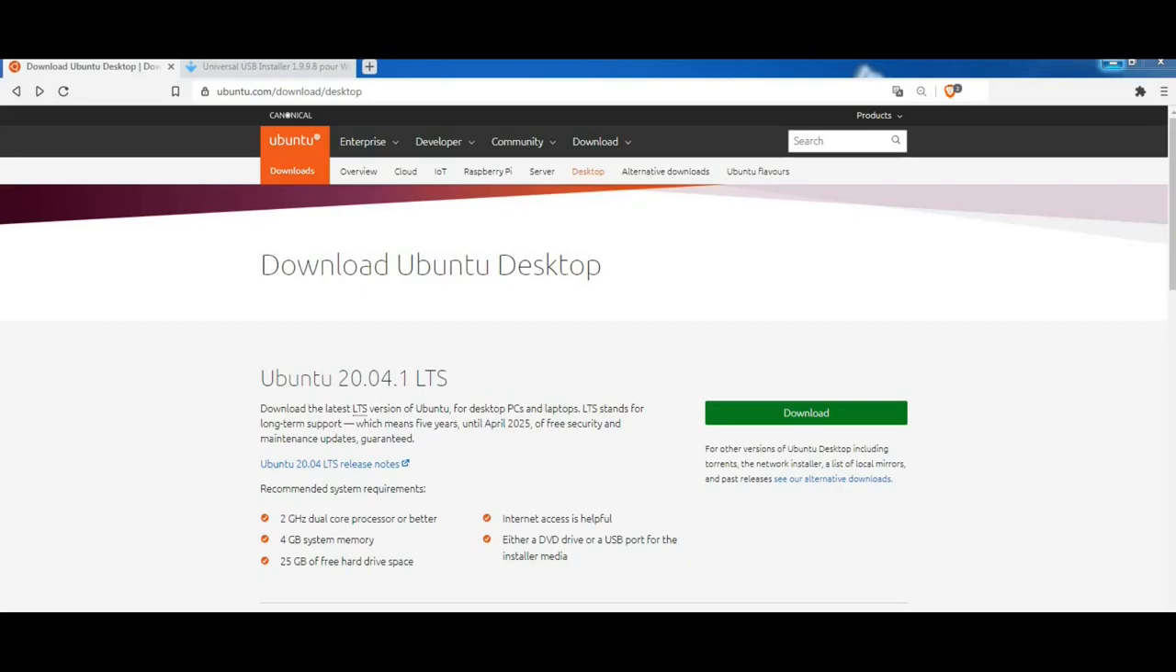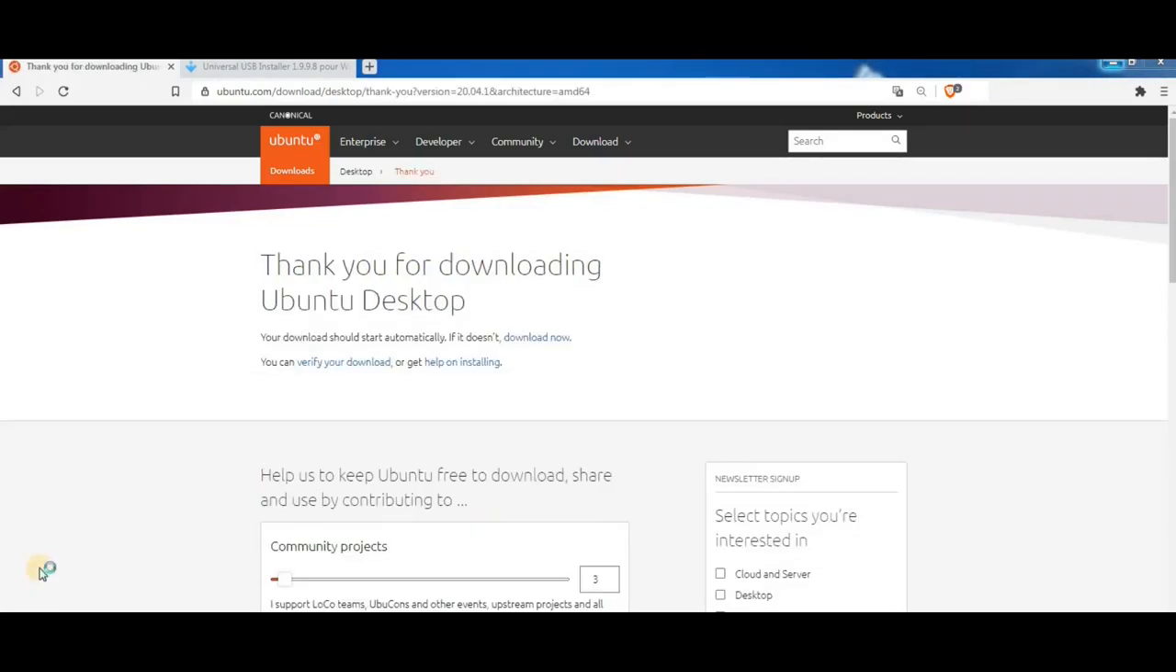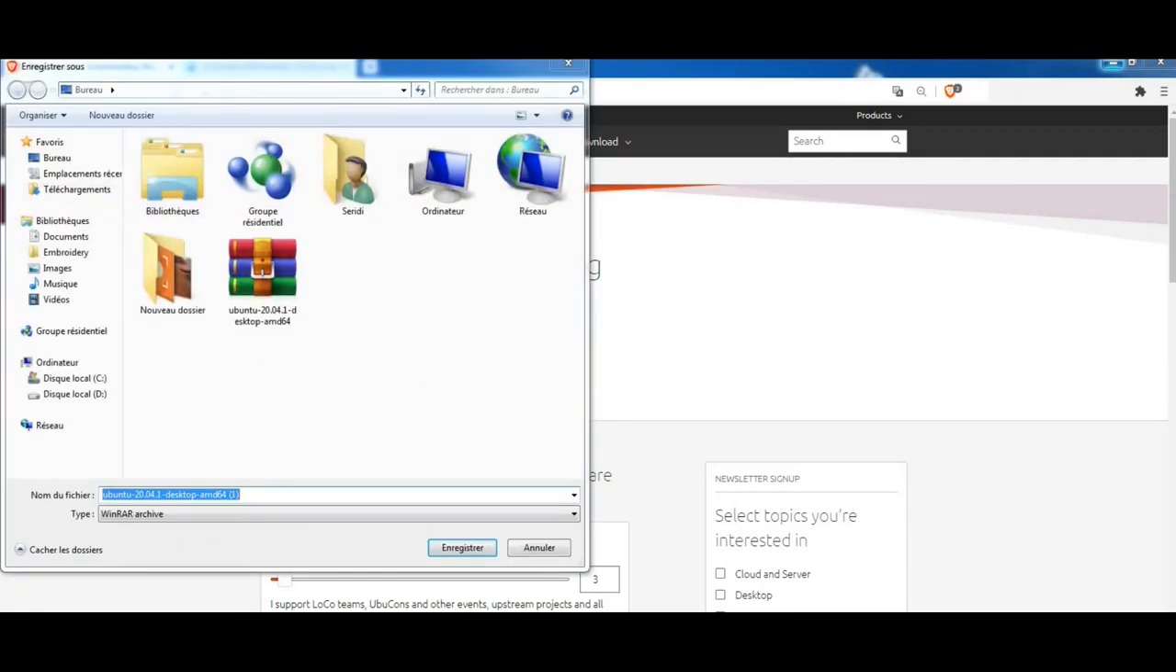Step 1, you have to download the Ubuntu ISO file. I will put the link down in the video description. Once you get there, you will see what your laptop or desktop needs to run Ubuntu. Click download and save the ISO file on your desktop.